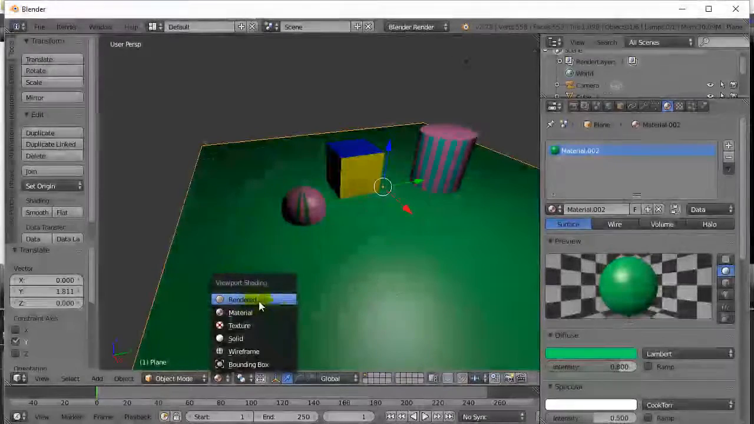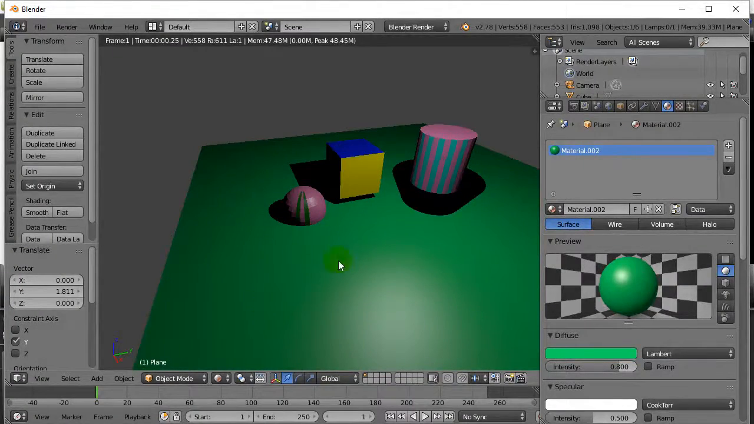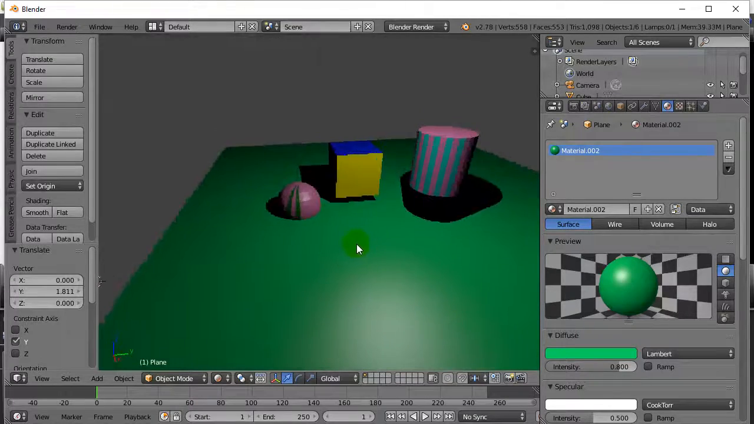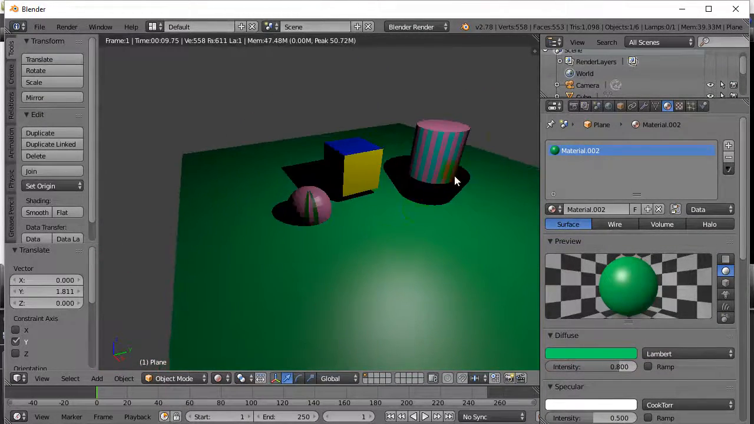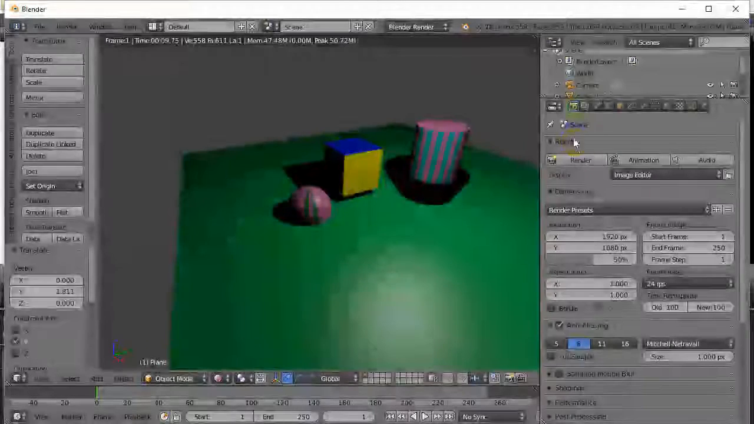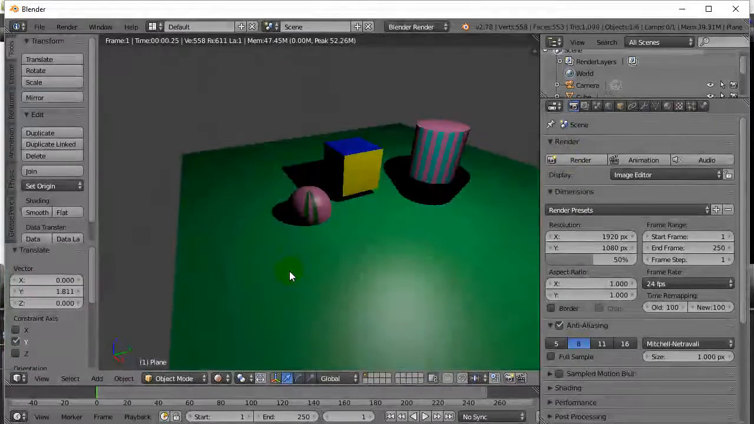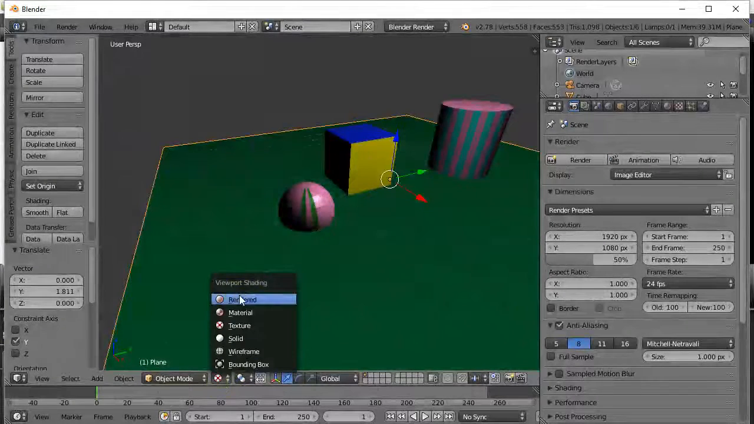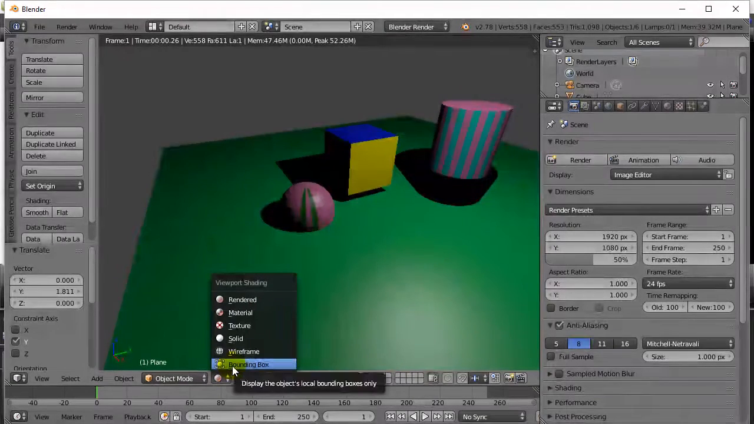And then the last one is the most intensive, which is rendered. This actually shows you the rendered view, and you'll see on my computer, which is pretty decent, it takes a little while to catch up. Okay, but if you don't want to keep going to render, render, then you have to escape out. If you don't want to do that, you could just be in rendered mode once in a while just to check what it ends up looking like, right? Like a ballpark idea. That's the viewport shading.